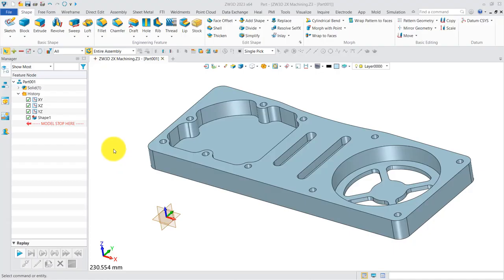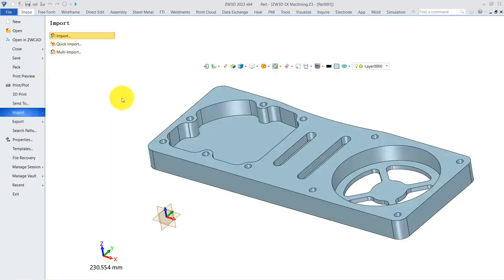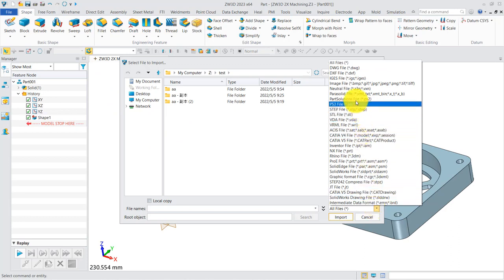Okay, let's check this case. So first we need to prepare the model. We can create the model in ZW3D directly. We can also import the models from third-party file formats such as the IGS, the steps, and so on.